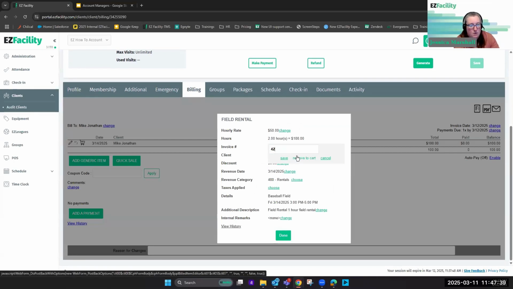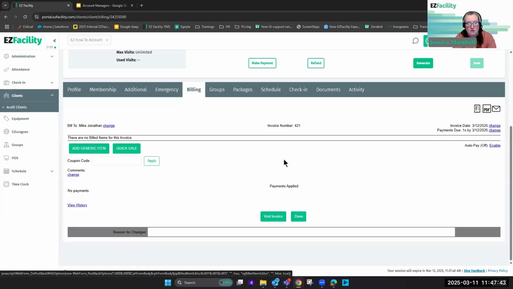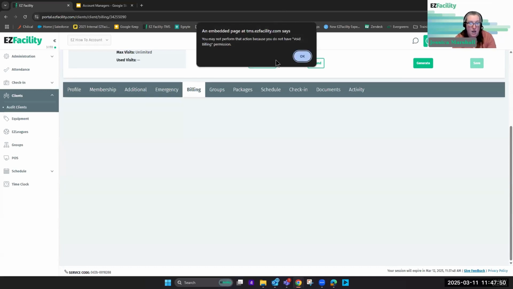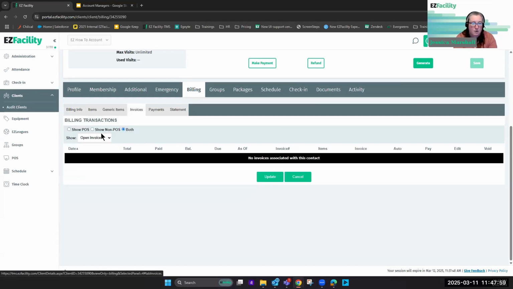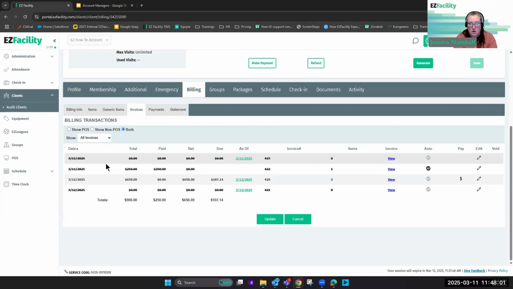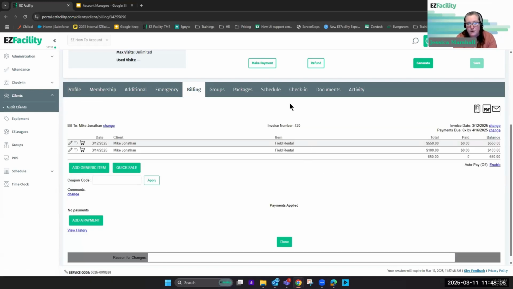And I think we said we were going to combine that with 420. We're going to click save. We see that there is nothing left in this invoice. However, most staff members don't have the permission to void the invoice, so you would still have to ask a manager to void that invoice for you. But if we click done and go to invoices, all invoices, we're going to see on 420, if we open it up, that those field rentals are now combined for 312 and 314.